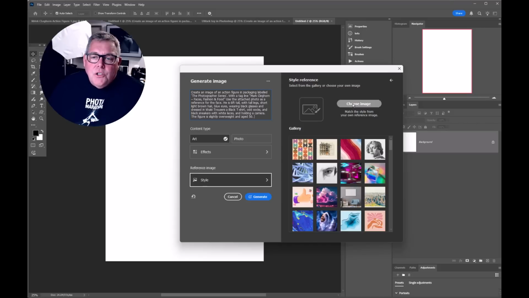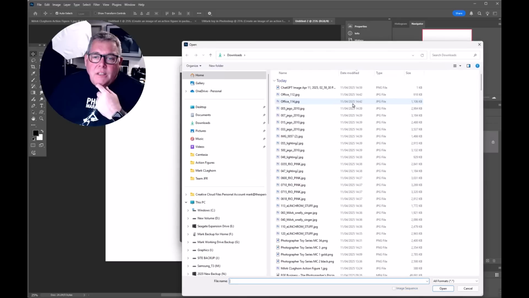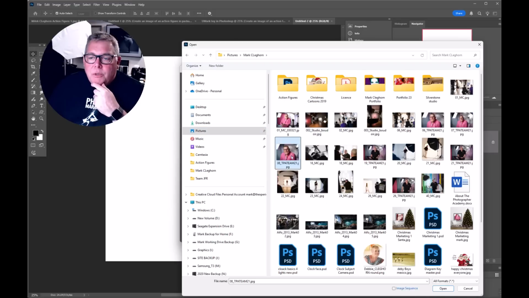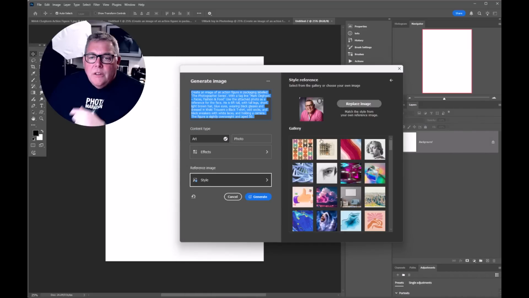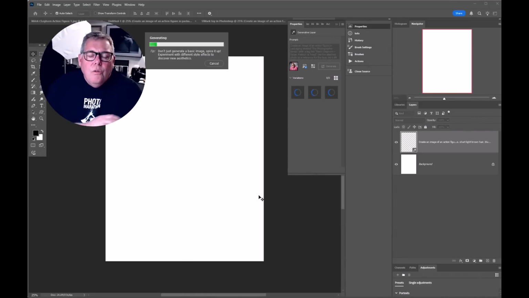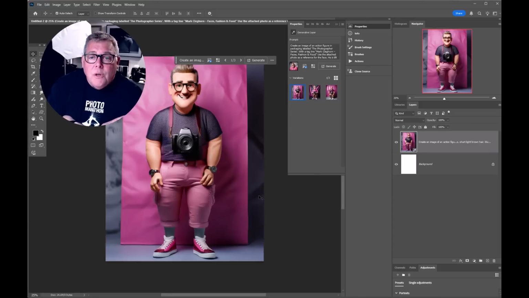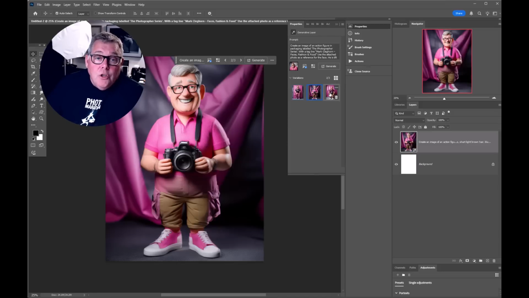If I click to choose an image, unlike when I did the photograph, I go into pictures, go into Mark Leghorn, choose a cropped image of my face, press open, and that's my reference image. Now all I need to do is click generate. Firefly within Photoshop will create an image much quicker than ChatGPT does, but I've had no success with Photoshop or Firefly at all for what I'm trying to do. You can see here it has churned out rubbish.